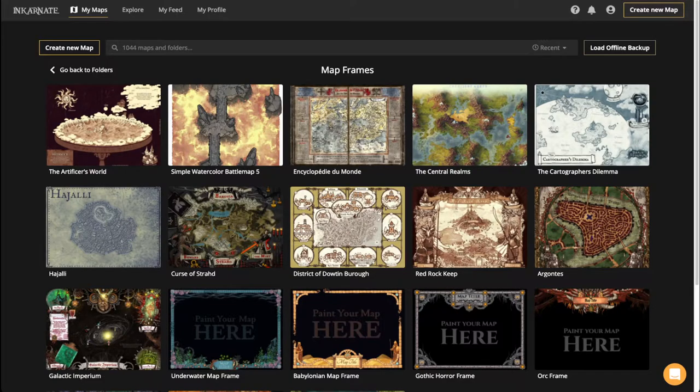Map frames are a lot of fun to make, so we have a lot of material to cover today. I'm really excited to show you how to make frames, how to apply them to pre-existing maps, and how to create your own map frames that you can share with other people. We'll be doing all of that stuff.